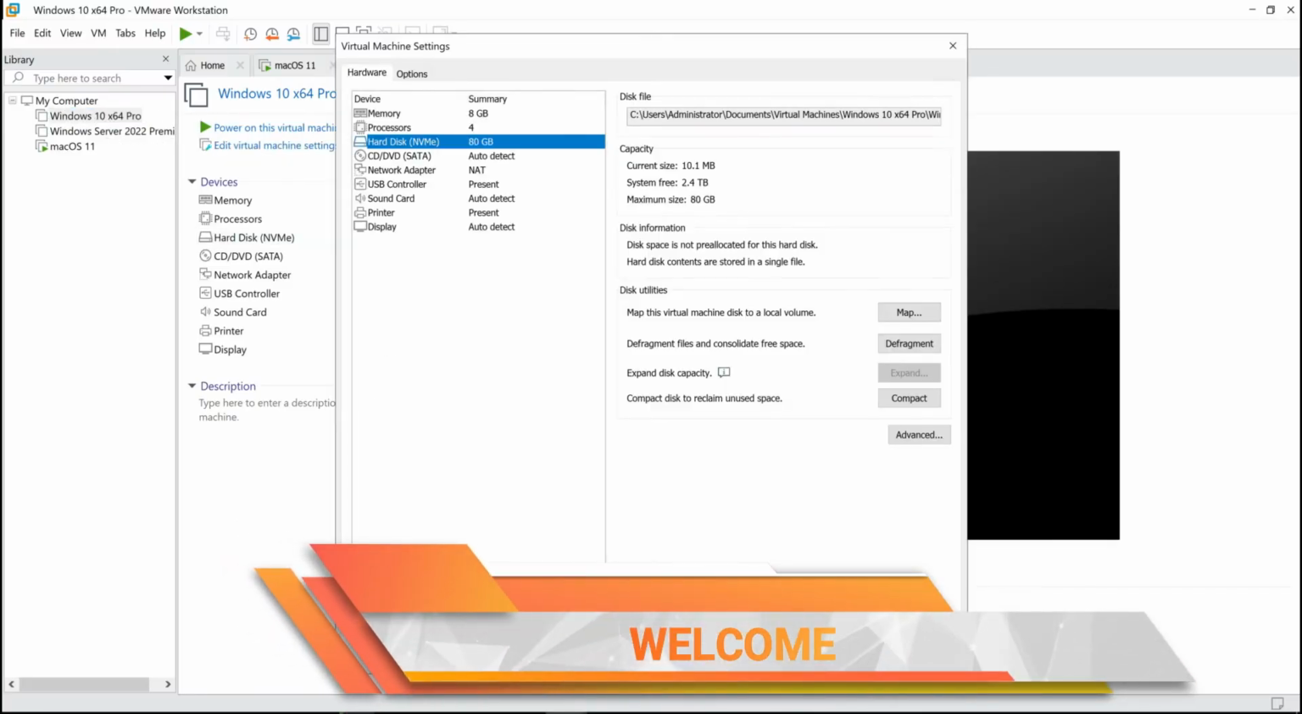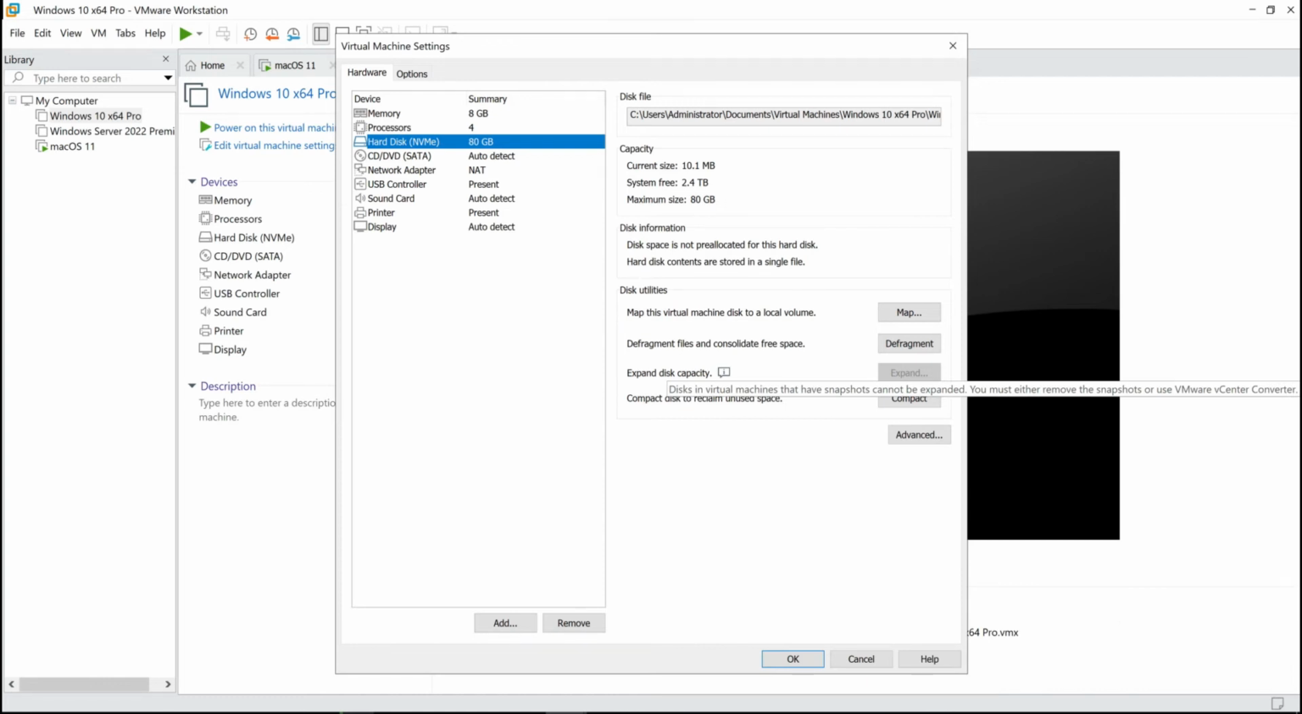Let's check the issue first. As you can see, the expand option is grayed out.